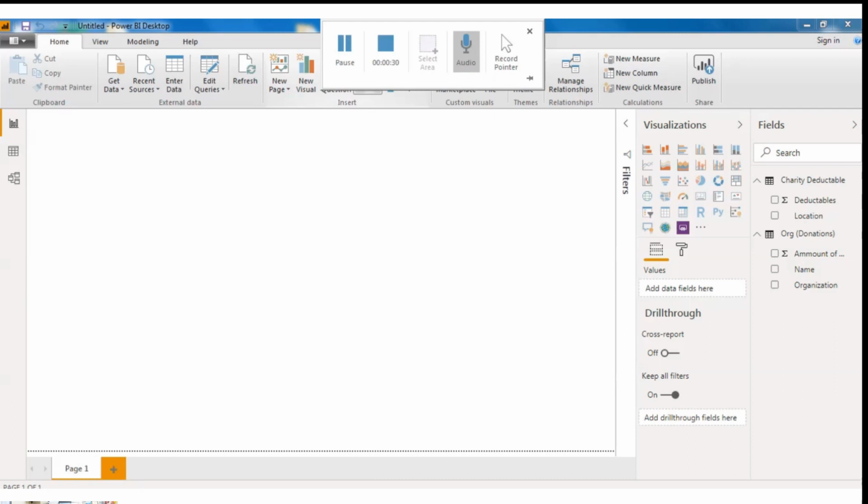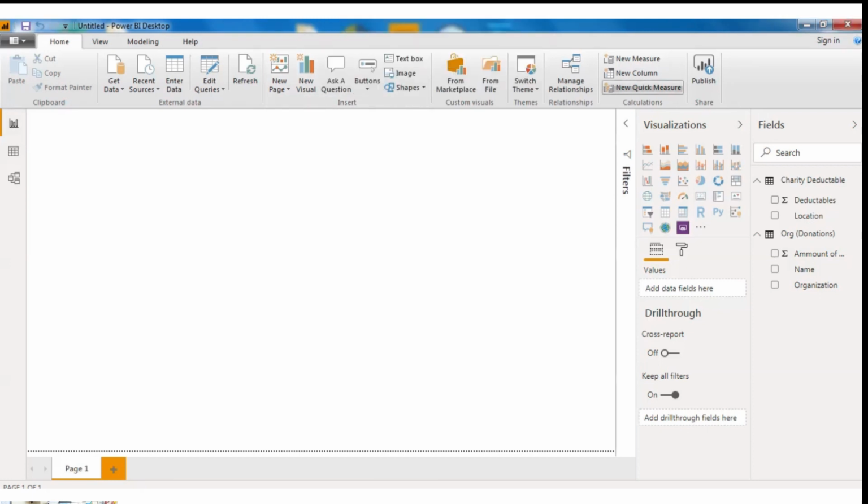Moving on. As you can see on my Power BI platform, it's a blank canvas. On the right side of my screen, you can see fields. I already have my data here, and it's already been edited. No more errors, no more incorrect edits.